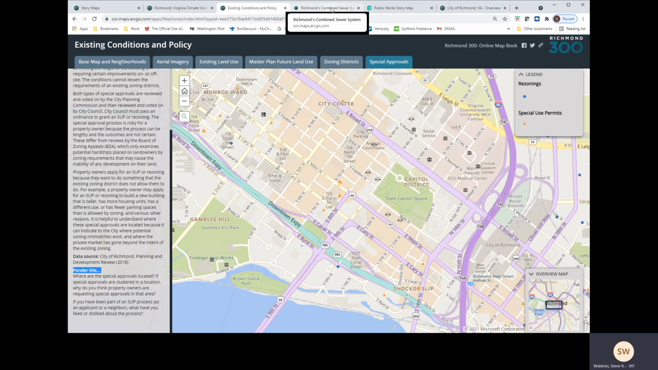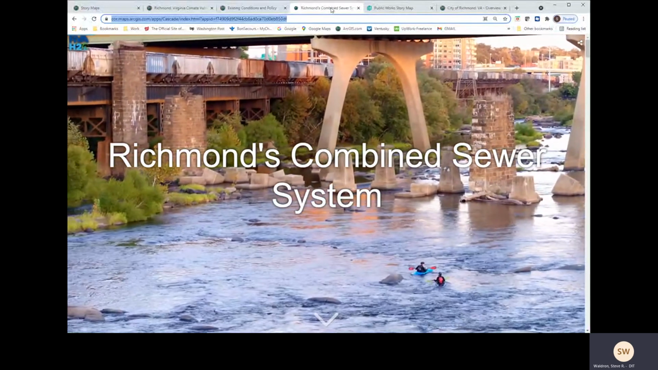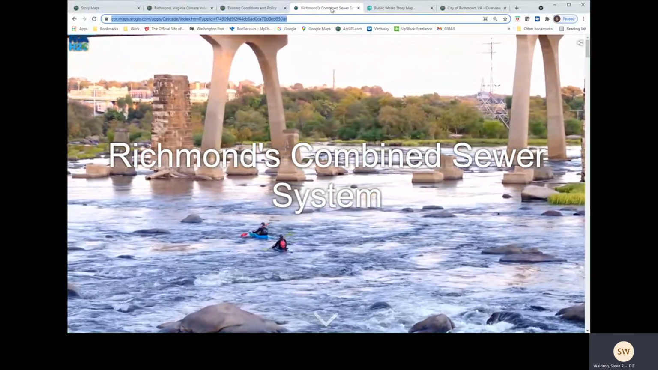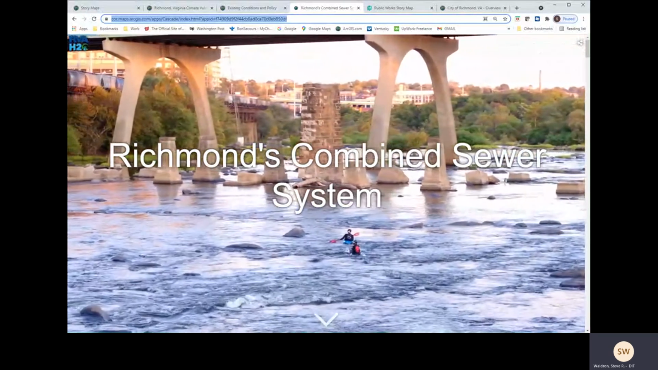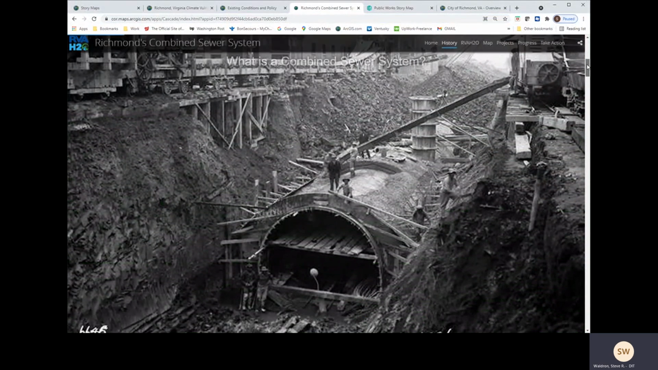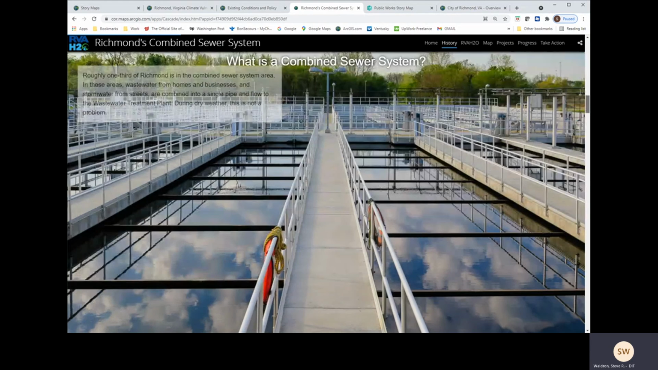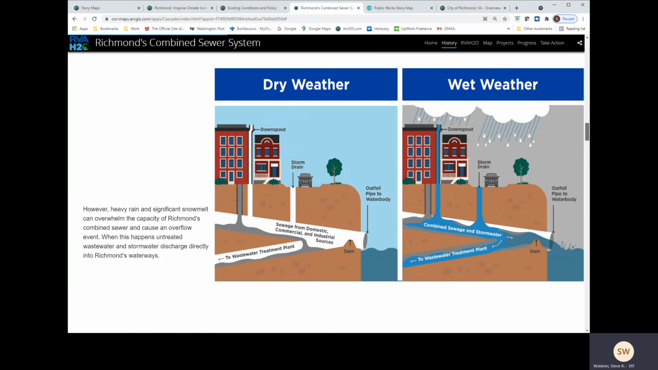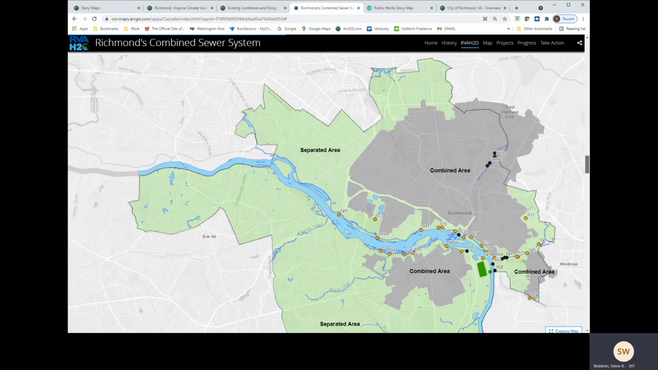Here's another story map. This one was created by a DPU consultant. This is a great example of using a story map to communicate and provide public information. This one is about Richmond City's combined sewer system. It's using a really slick video, and as we go through the map, it shows some great historical pictures of the sewer system. It discusses how the water system works. It describes, and here comes the map.